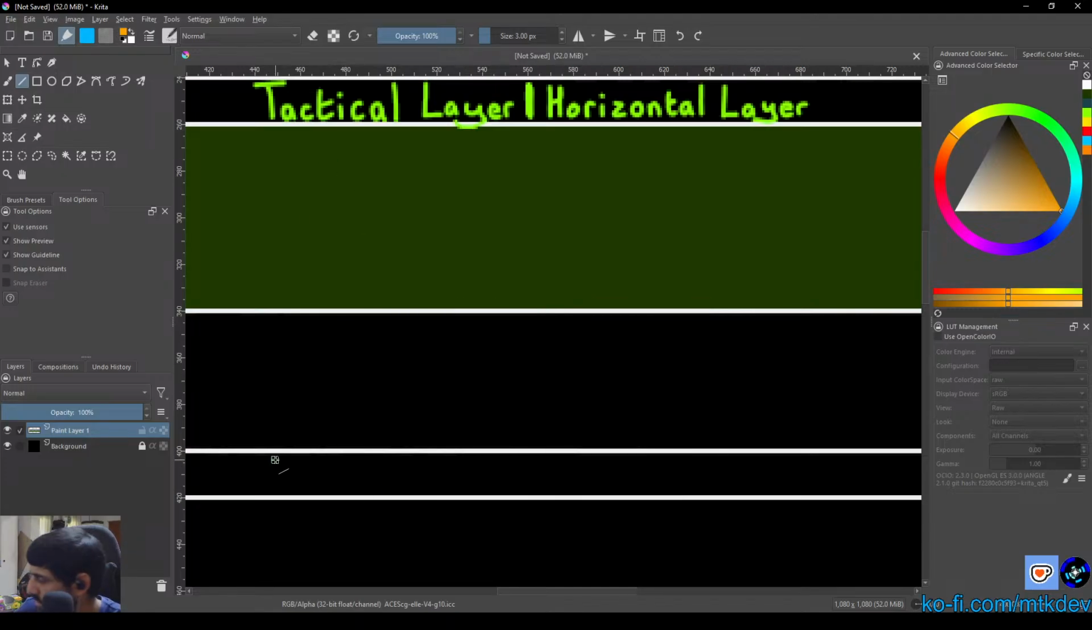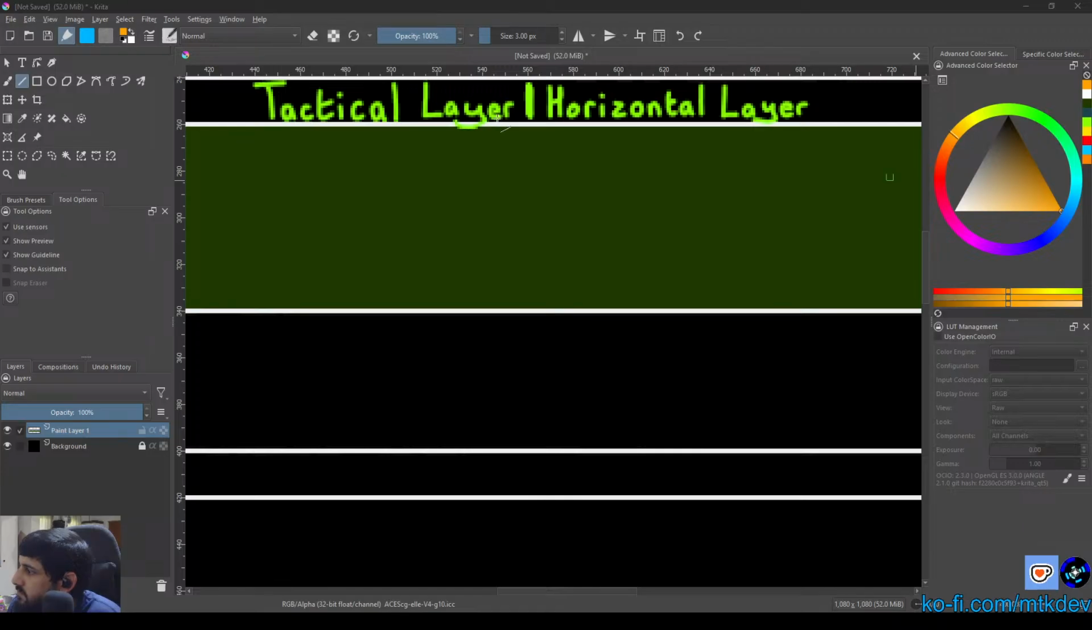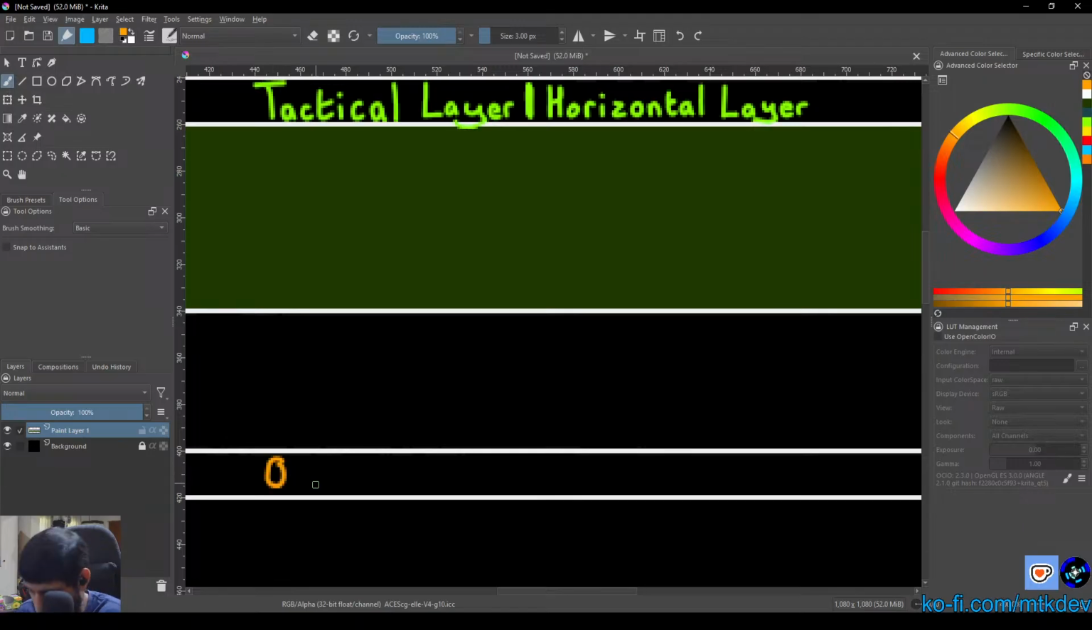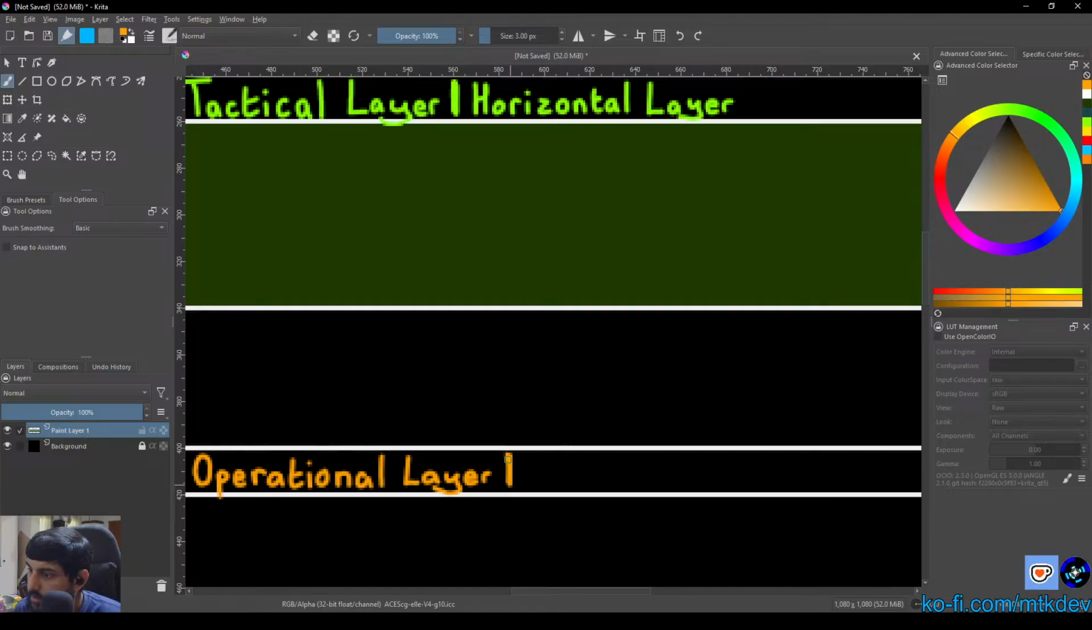Alright, so now this is the operational layer, and that's also horizontal. So let's do this. Operational. Oh, we're not in pen mode. Switch over to pen mode. We'll draw that out. So we'll say operational layer over here. And then that is also a horizontal layer.